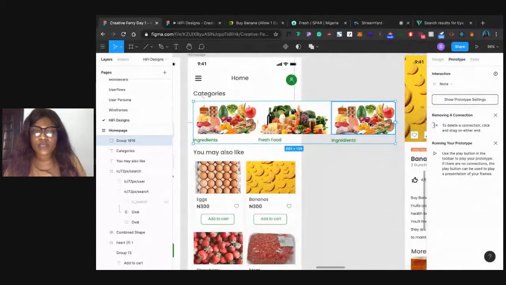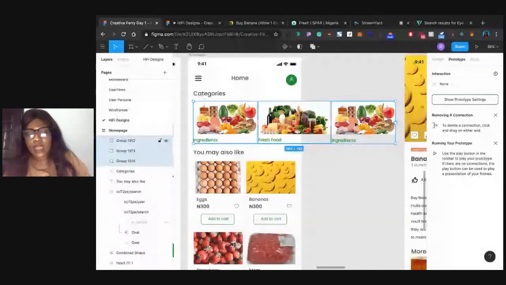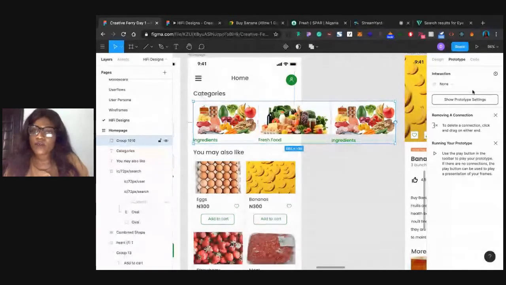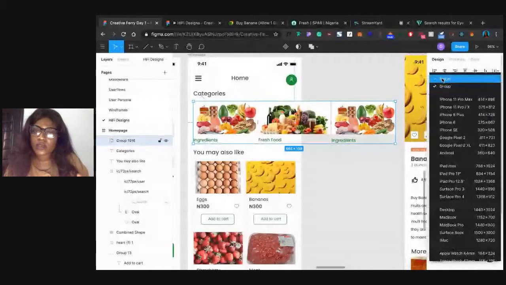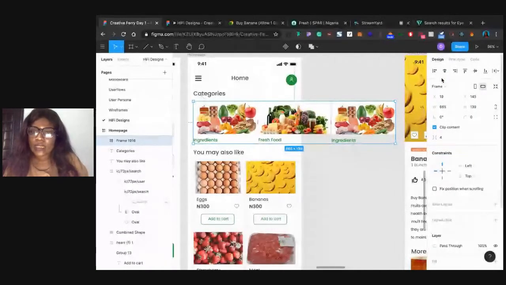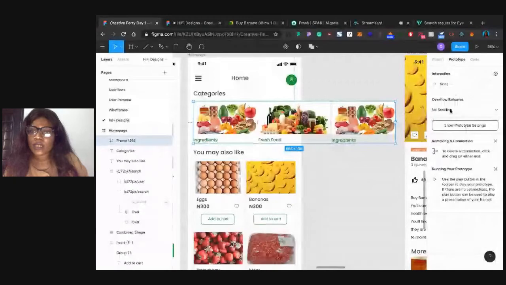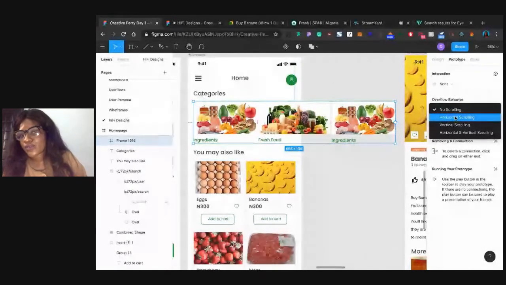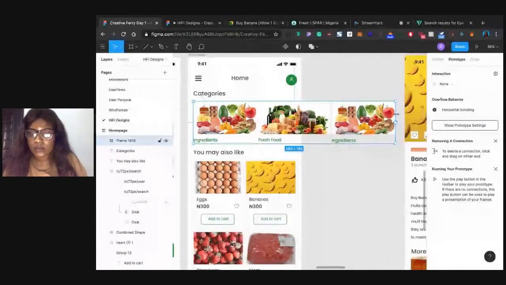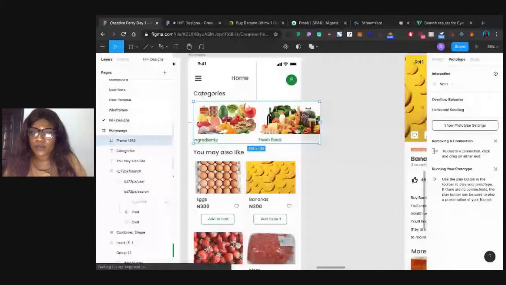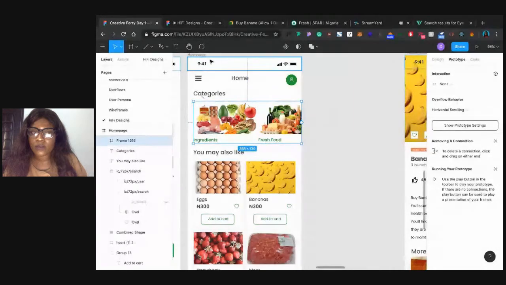Just Ctrl Z. Alright, what did I do first? I selected the three items and grouped them. From the group, I changed it to a frame. Then I went to prototype, to overflow behavior, to horizontal scrolling. I held my command key down while I snapped my frame to the edge of the mother frame, or the parent frame.